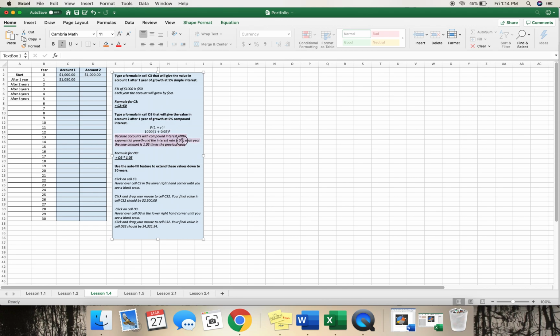Because accounts with compound interest show exponential growth, and the interest rate is 5% each year, the new amount is 1.05, so 1 plus 0.05, times the previous year. So in D3, we are going to type in this formula: equals D2 times 1.05. So D3, double clicking, equals D2 times 1.05. Press enter. Boom, you should also get $1,050.